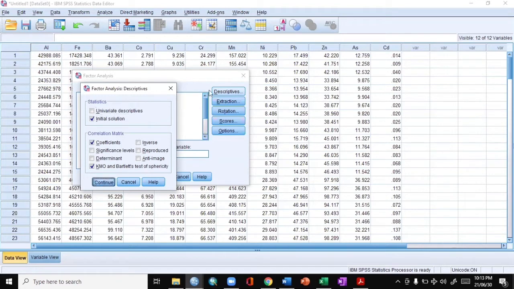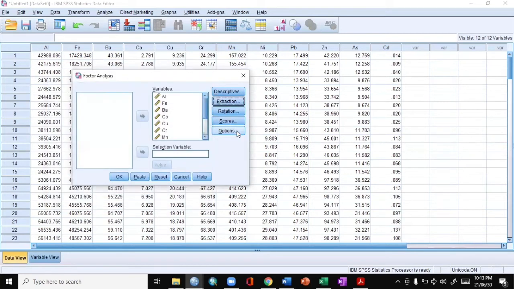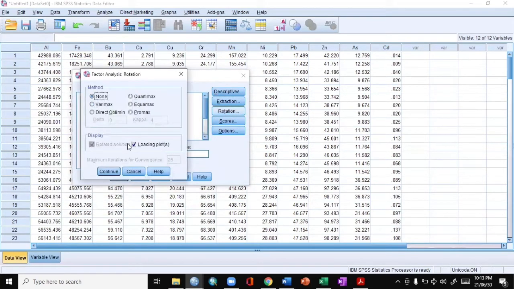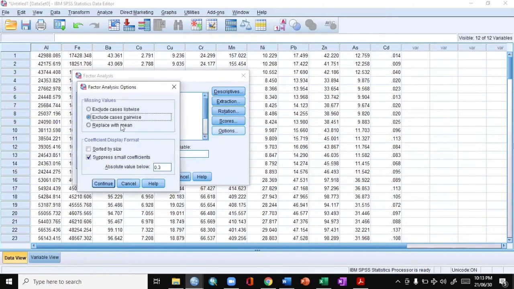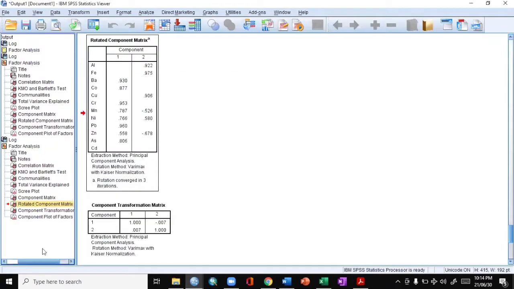Then we click continue. Under extraction, for the method, we're going to choose the principal components, and under analyze we're going to tick correlation matrix, and under display we're going to tick the unrotated factor solution and scree plot, and under extract we're going to tick based on eigenvalue. Then we click continue, and under rotation there will be none, and under options we're going to tick exclude cases pairwise under the missing values, and under coefficient display format we're going to untick both of it. Then we click continue, then we can click OK, and the result is shown like this.